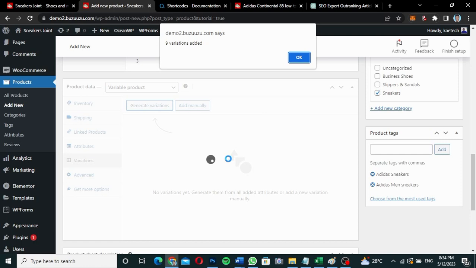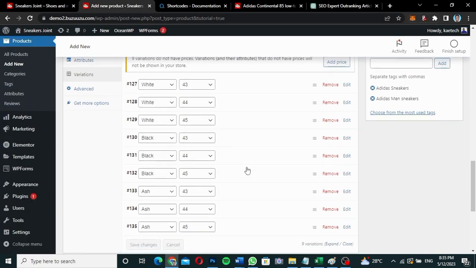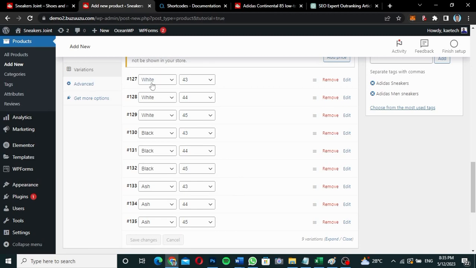So size 43 will go with black, white, and then ash. The same way size 44 will go with white, black, and then ash. The same way 45 too will go the same way. So that is exactly as it is. It says 9 variations have been added. So we click OK, and then all the variations will show over here for us. So guys, as you can see, these are all the variations that we have. Like I was telling you, this is white 43, white 44, white 45, black 43, black 44, black 45, and then ash 43, ash 44, and then ash 45.